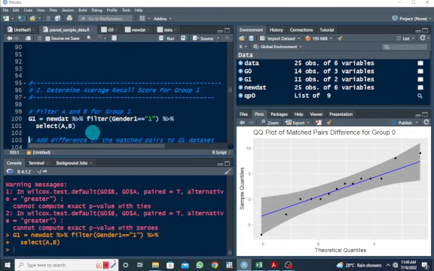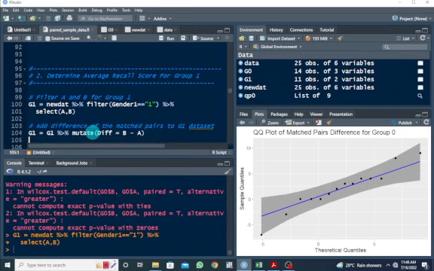Then the next thing is to add the difference of the matched pairs to the data set. Like what we did for group 0, it is the same thing. We are taking the difference for imagery and no imagery. So let's run this.